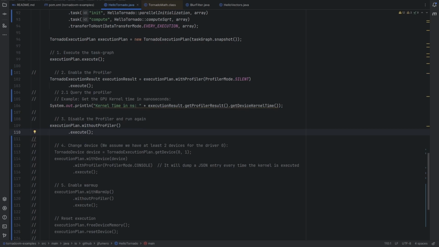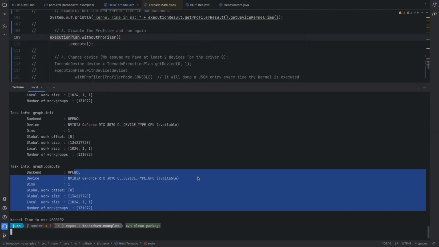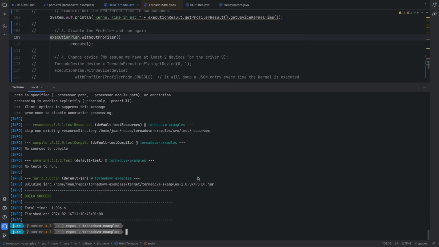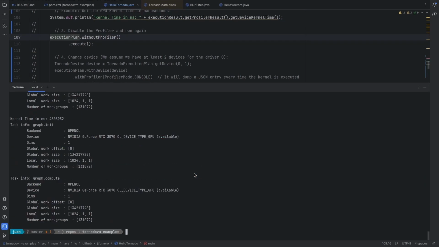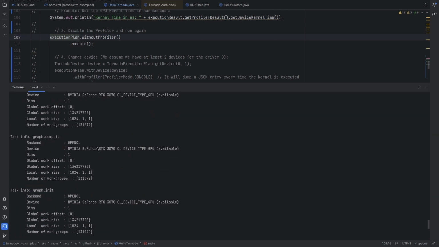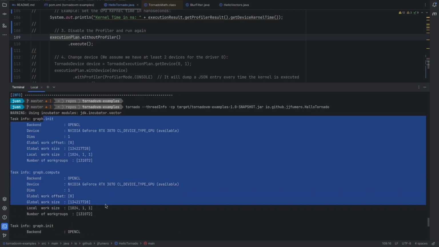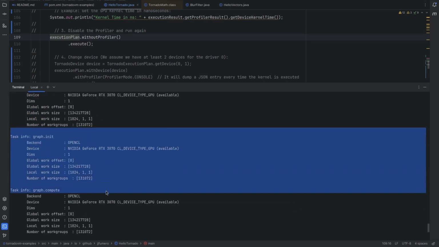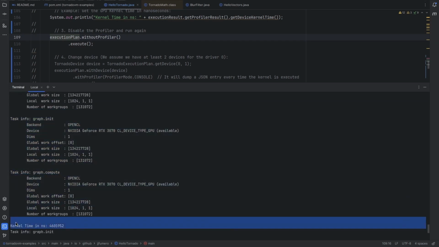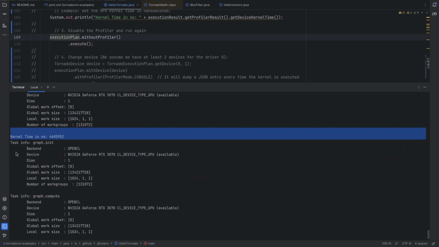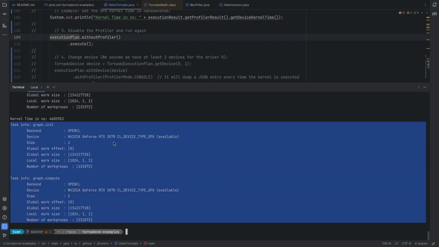Well, before jumping to the device, let's now disable the profiler. Again, it's the same instance of the execution plan. We can enable and disable the profiler wherever we want. Let's recompile the application again and run it. Now, let's go back. The first time we execute, we enable the profiler and we execute. We obtain the number of nanoseconds, and then we execute again without the profiler enabled, right?